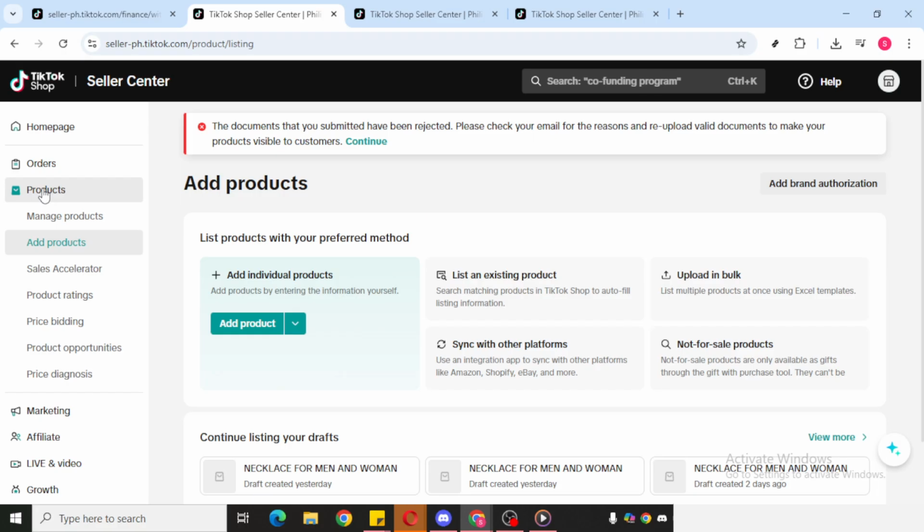Next, click Add Product. This opens the product creation form where you'll enter all the details about your artwork. Think of this page as your digital storefront. The more clear and complete you are, the better your listing will perform.